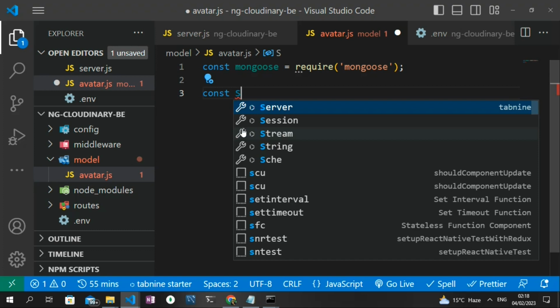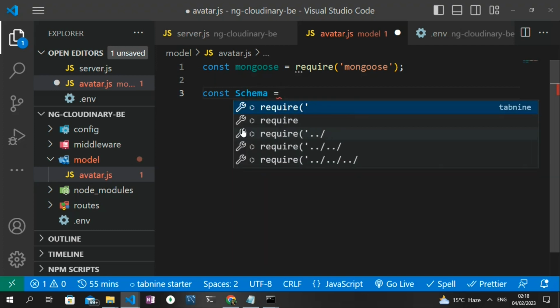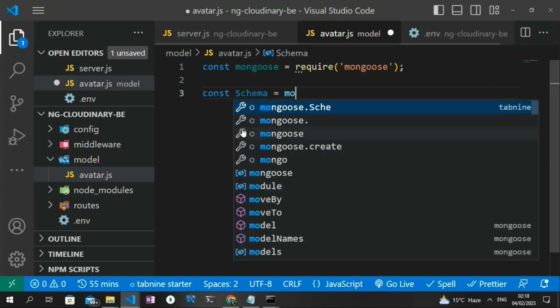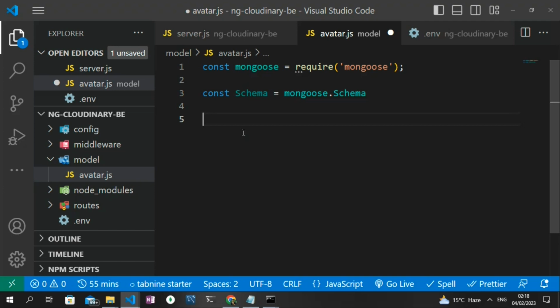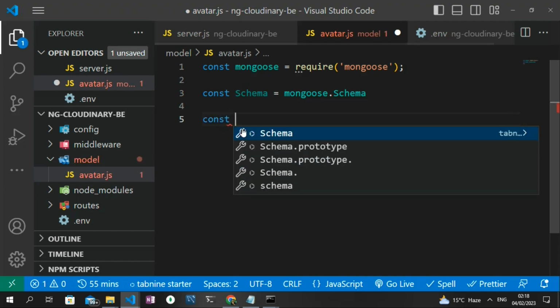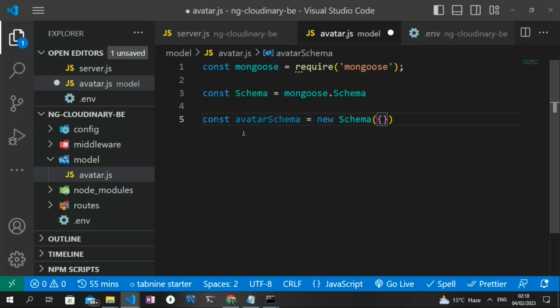So I'm going to say const schema equals mongoose, which is the variable we created above, mongoose.Schema. So with that, we can now set up the schema by creating one more variable, and that is const avatarSchema equals new Schema, which comes in the form of an object. And now we can start configuring the fields.